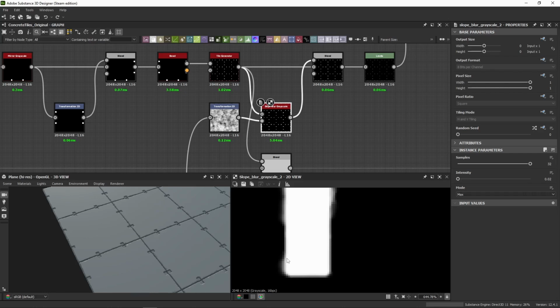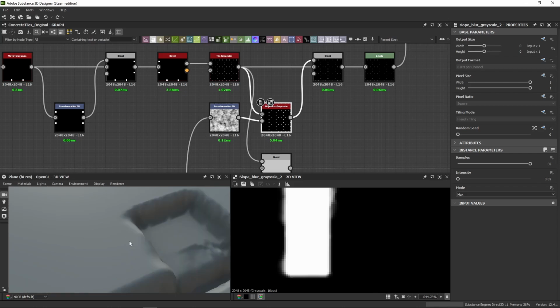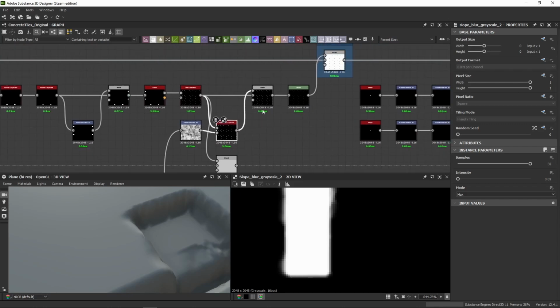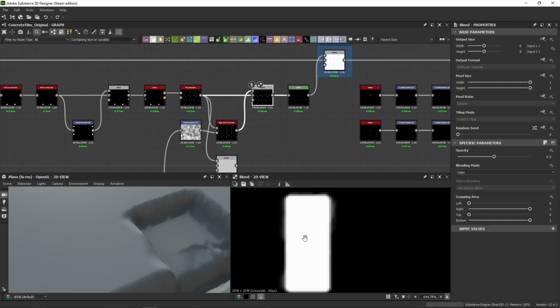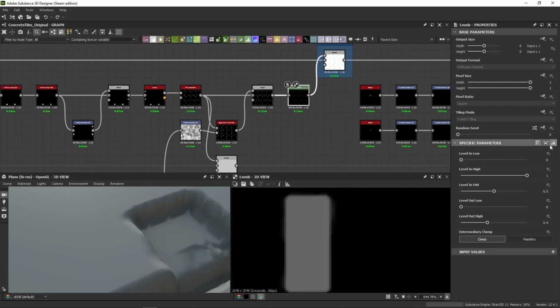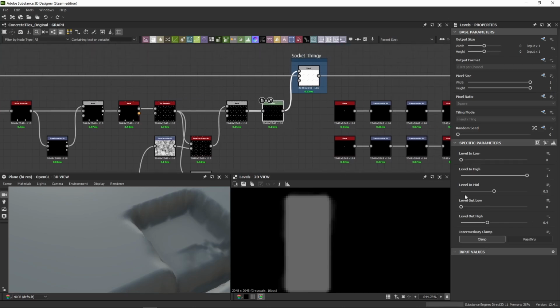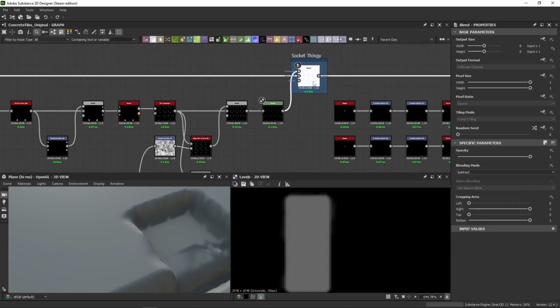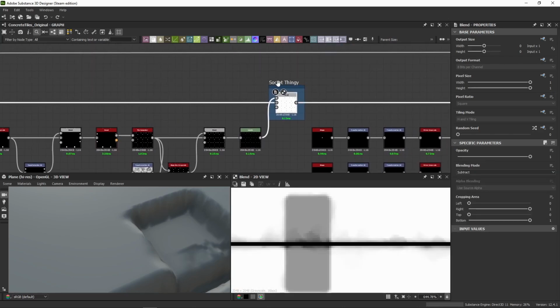So I want the edge wear to push outward because it's then going to show up here. See, this is out. You have to think of it like in the reverse. And then that's going into a copy here with 0.5 because I didn't want the full effect. I want some of it. And then we go through a levels here, 0.4. And then we go into socket thingy here.